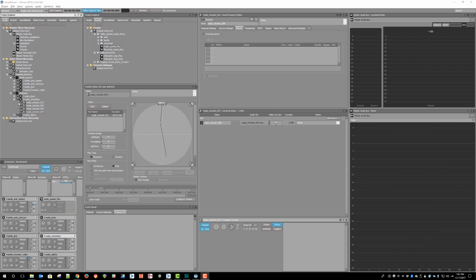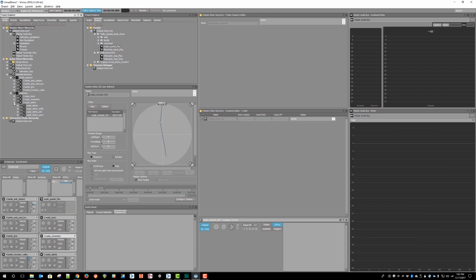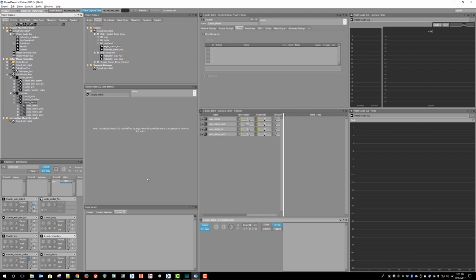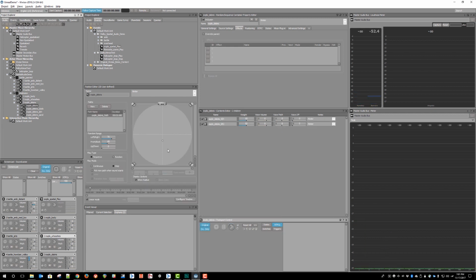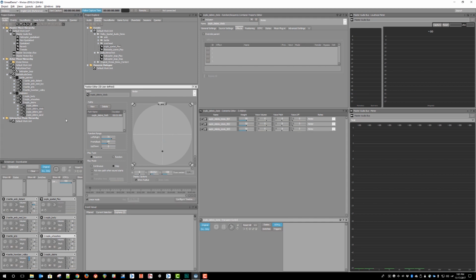Then, there are four random containers for debris of various sizes hitting the ground all around the listener. These sounds are all positioned at the maximum depth, but they all have a randomized XY variation.